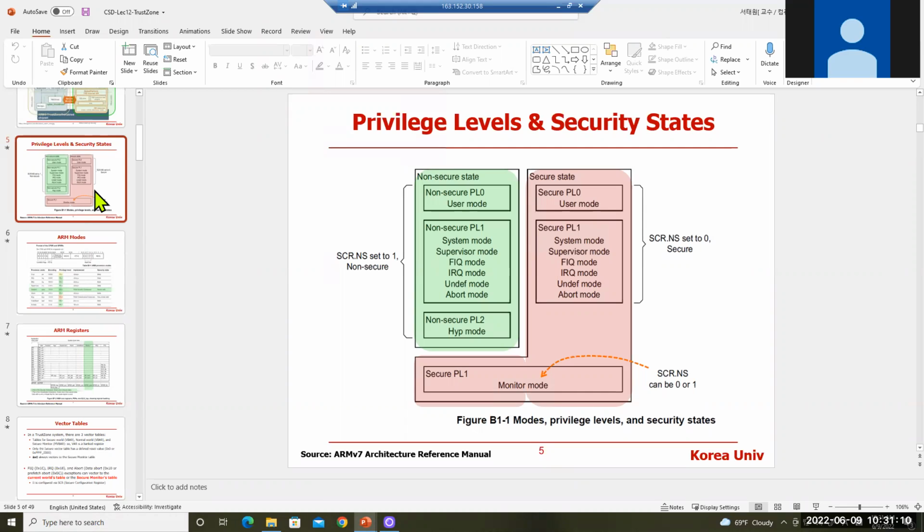by programming this register to switch from secure to normal, that is not recommended. That is a very brutal way. In secure world, you can directly go to normal world by changing this NS bit because you have all the power. But that is too brutal, so ARM is not recommending that method to switch the world.